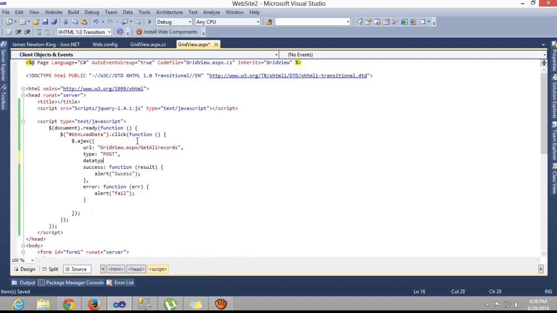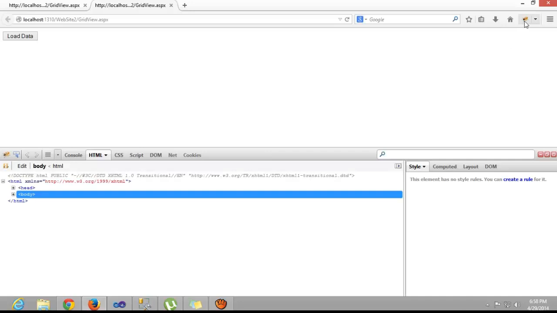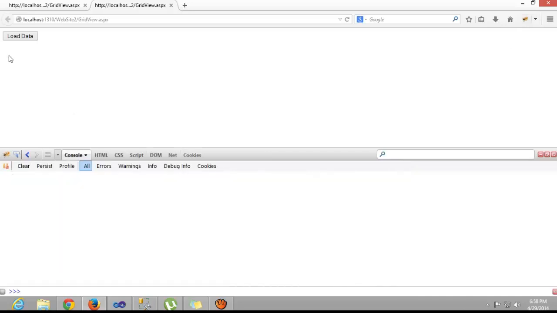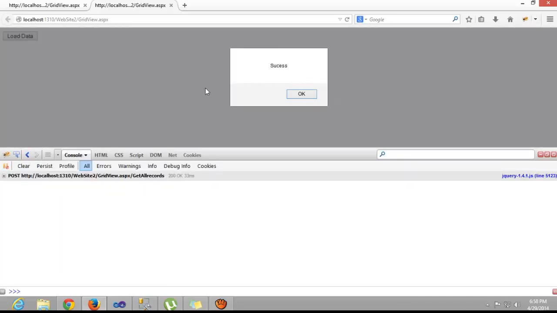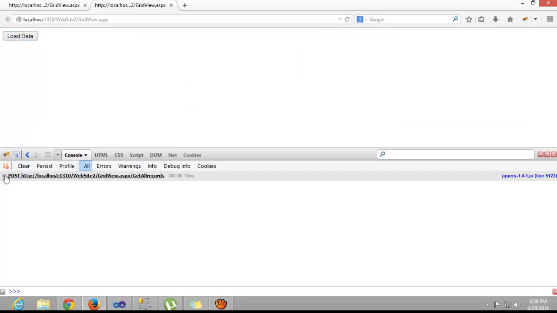Data type should be JSON. Okay, now let's check. View in browser, console, and load data. Okay, it's success. Let's check.